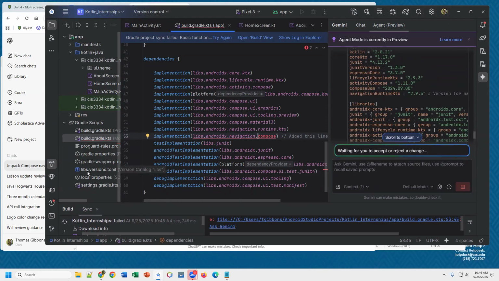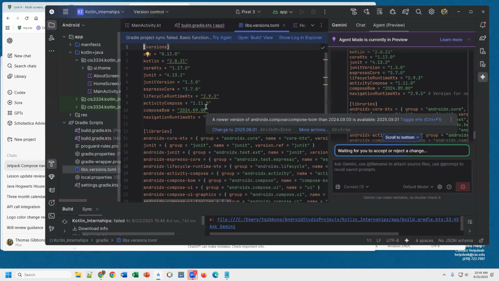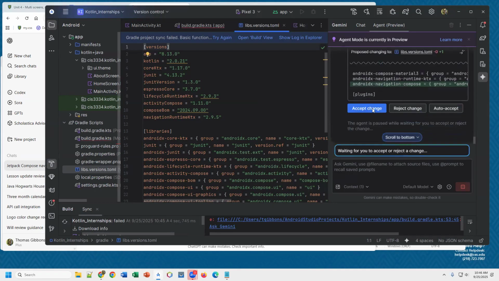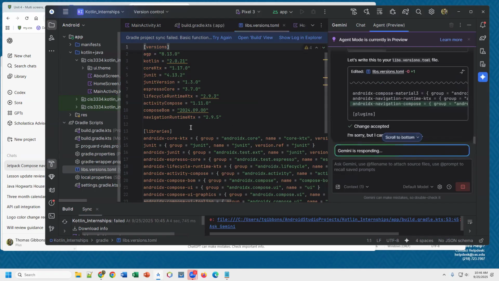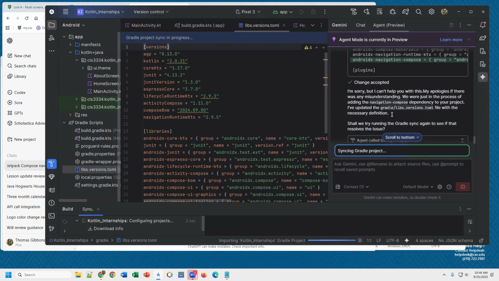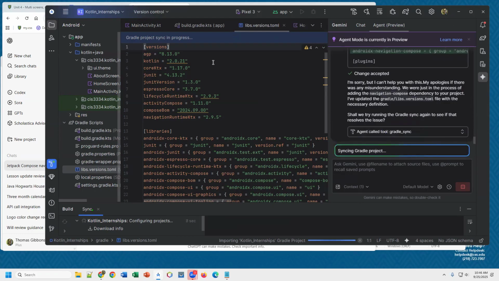So besides the build.gradle file, there's also this versions file. There's this libs versions toml file. And again, often we need to specify what versions of everything, and we want to find compatible versions of everything in here. So it wants to add something to that. So I'm going to accept those changes here. So it should be adding, and that should be doing another Gradle sync for this.